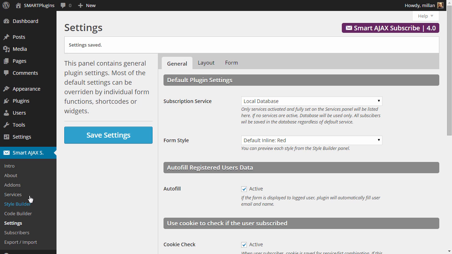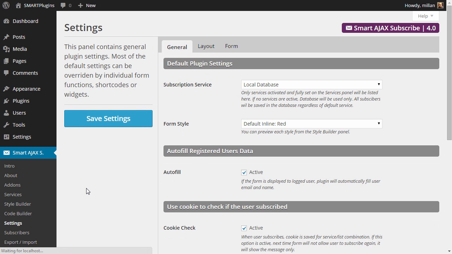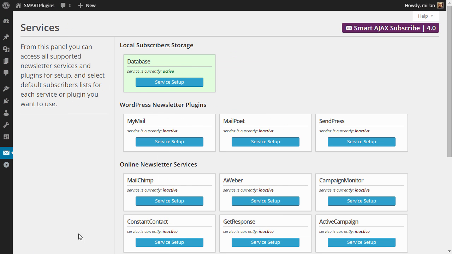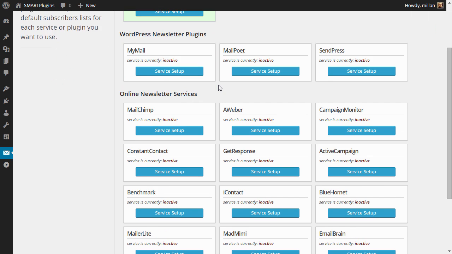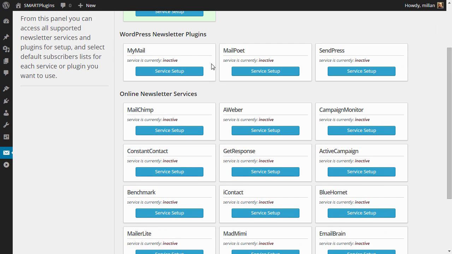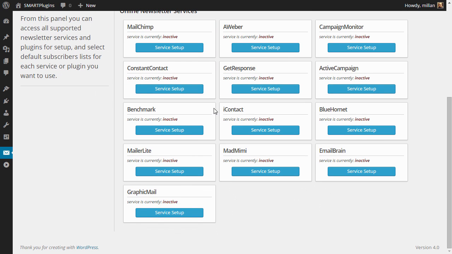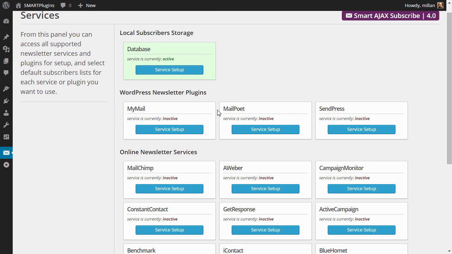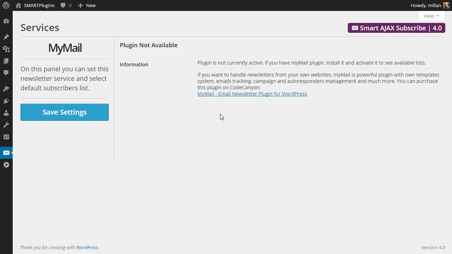Next we need to see how to set up the services you want to use. By default you are using database only, local storage, and you have 3 WordPress plugins supported and 13 other online services supported. For each one you can set it up. If you try to set up plugins that you don't use, you will get information about it, so you cannot set up subscription via the MailPoet plugin because you don't have it.